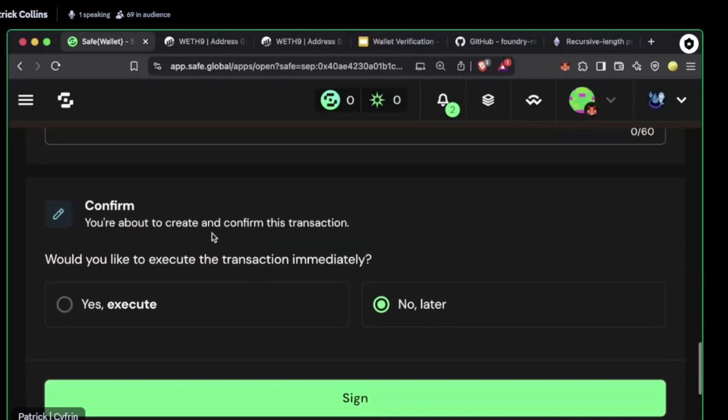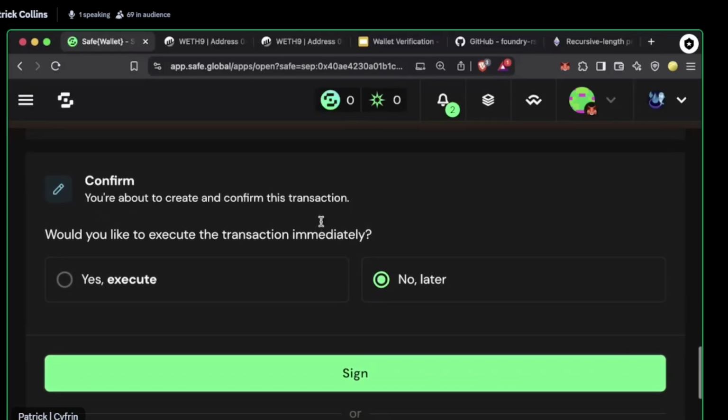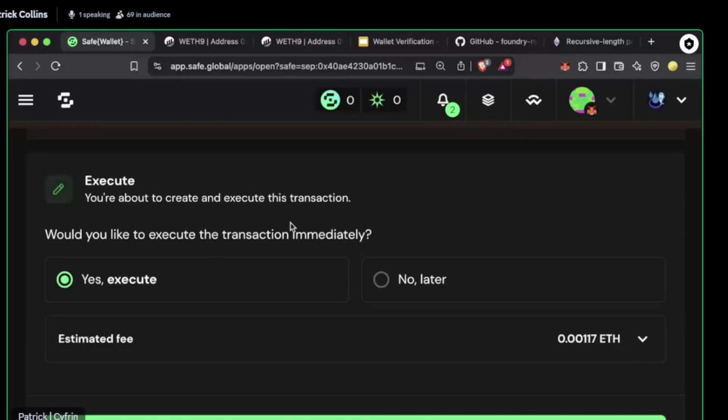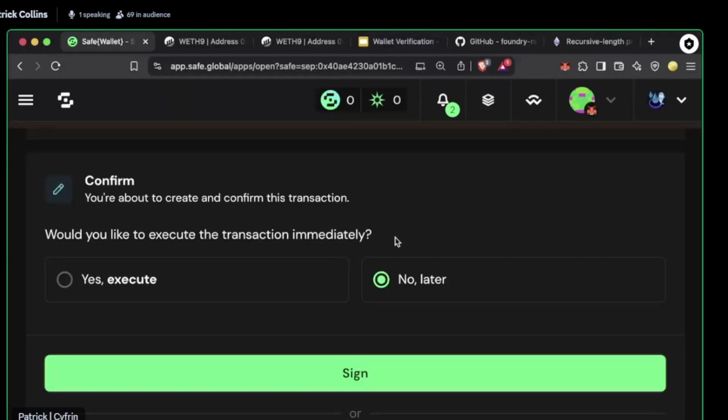We see confirm. You're about to read and confirm this transaction. Would you like to execute this transaction immediately? The reason we see this is because since this is a 1 of 2 signature, the Safe UI is smart enough to know, hey, if you sign this, you can also execute it right away. So if we hit yes, execute, it'll both sign and execute. If we do no later, it will just sign, and then we will have to execute it later.